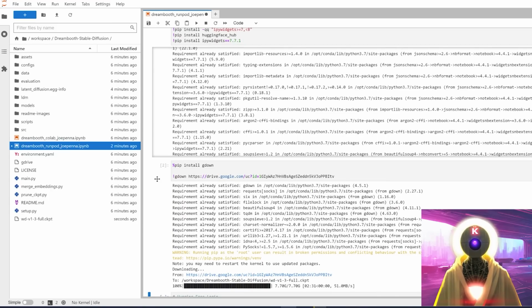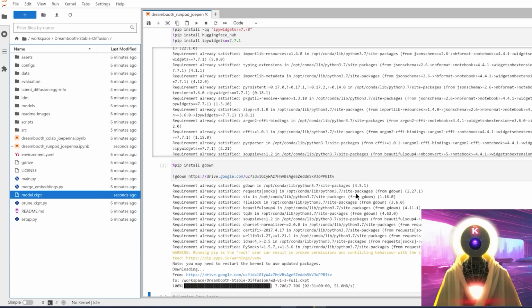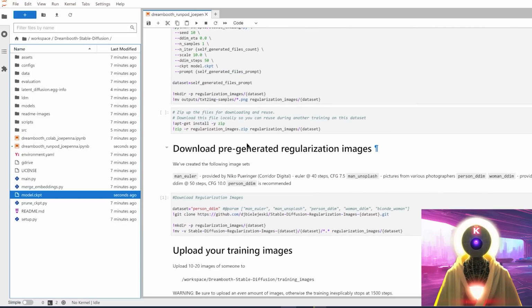Then, once the model is downloaded, you're gonna right-click on the model, click on Rename, and rename it into model.ckpt. Then you're gonna scroll down until you see the regularization images section, and here we're gonna simply download the pre-generated regularization images. And for this, we're simply gonna use the person_ddim. So just select this cell and click on Run.